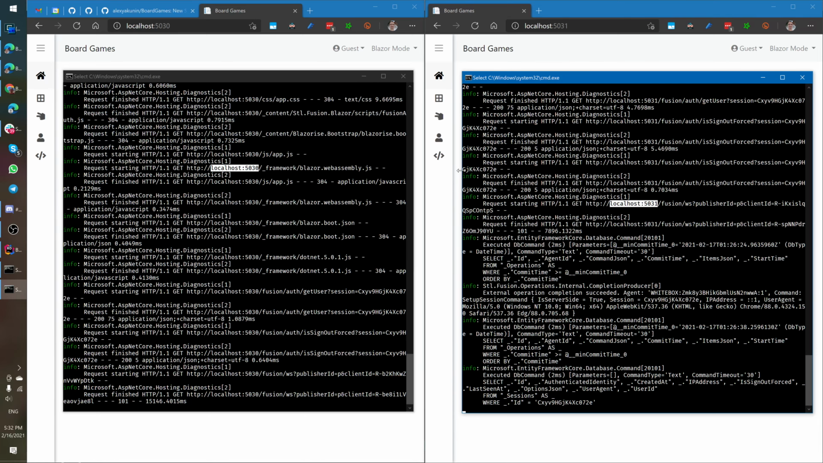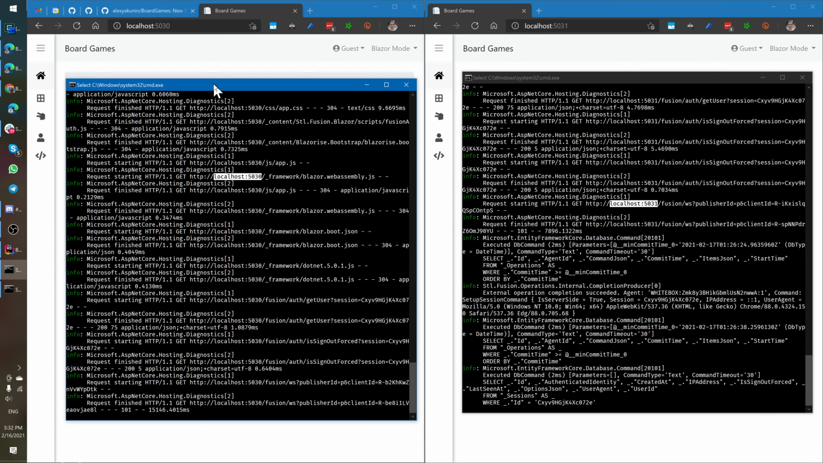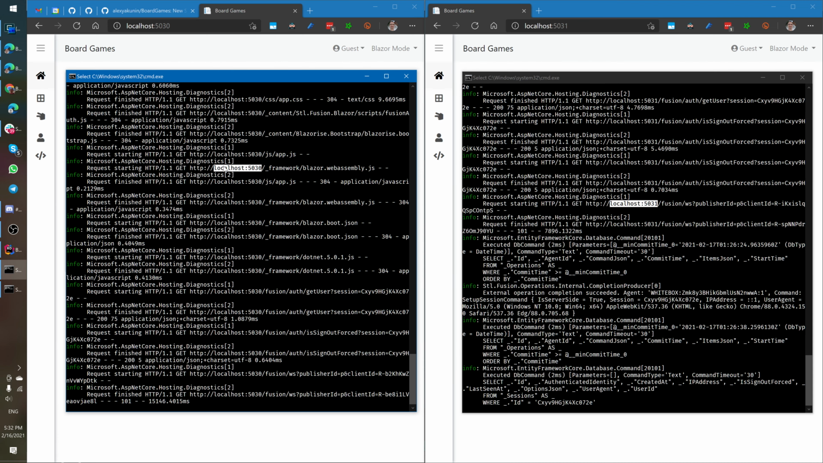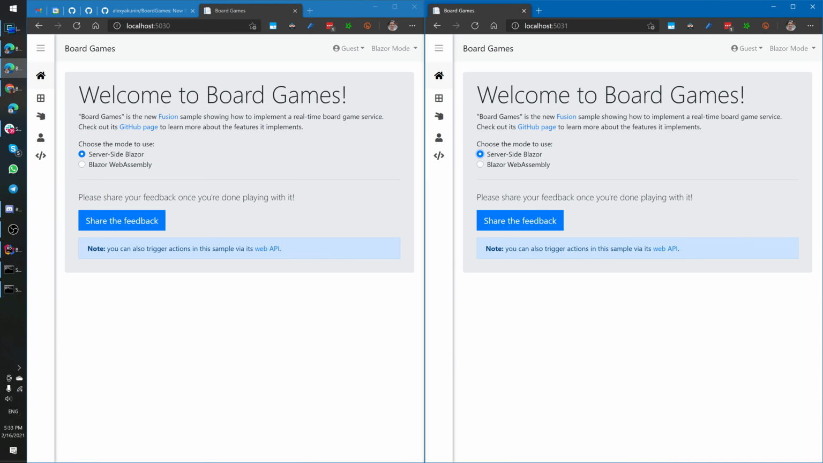Hi everyone. So, what's unique about Board Games Sample? Well, let me show it to you. So first, I started two different hosts, and one is running on 5030 port. Another one is running on 5031 port. These are two different processes running the same app. And here are two different windows.